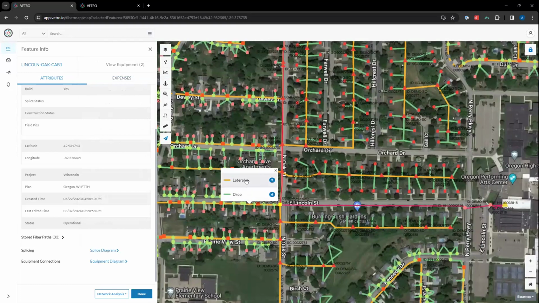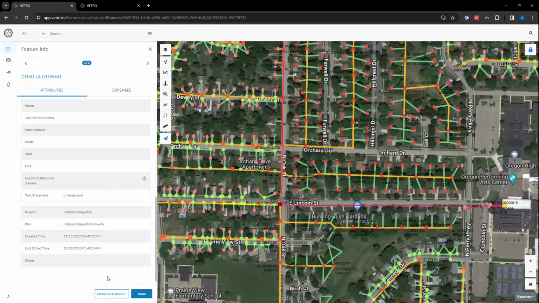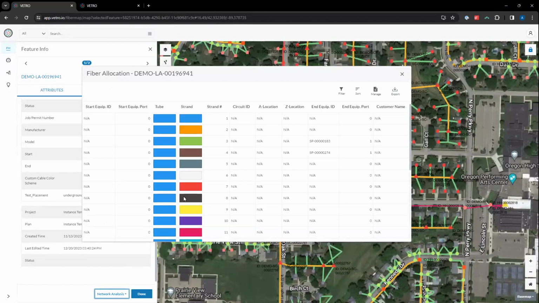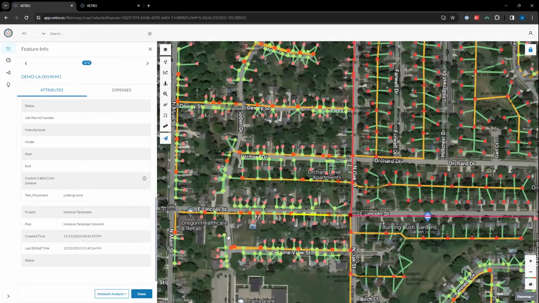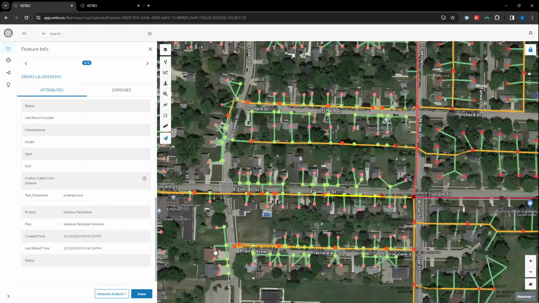So like mentioned, this can be opened at any point on the network, or can be used to view things like allocation in a certain strand or a segment. So if I open up this lateral, I can view the same information via my network analysis, either on fiber paths or in this fiber allocation table, which shows me all the paths that pass through this segment. Really powerful stuff.